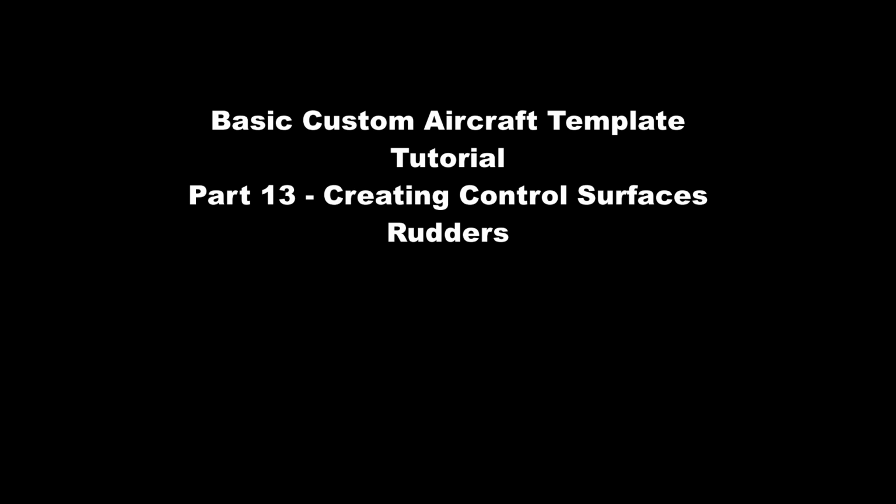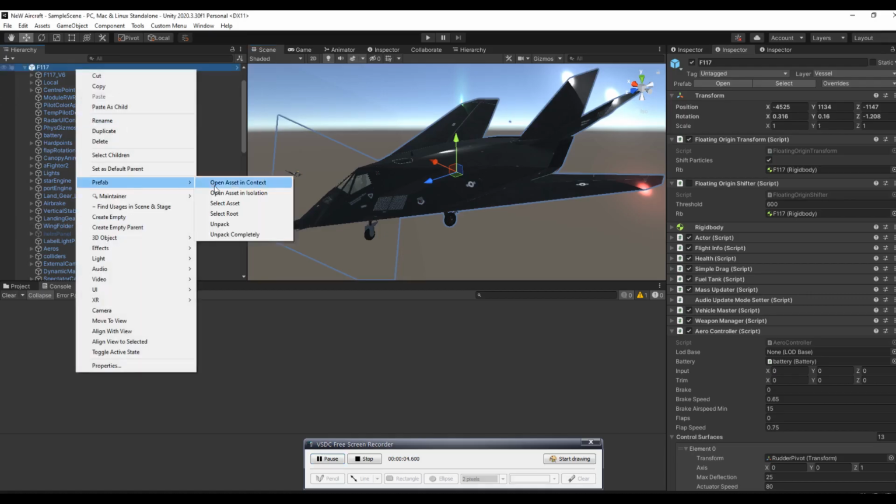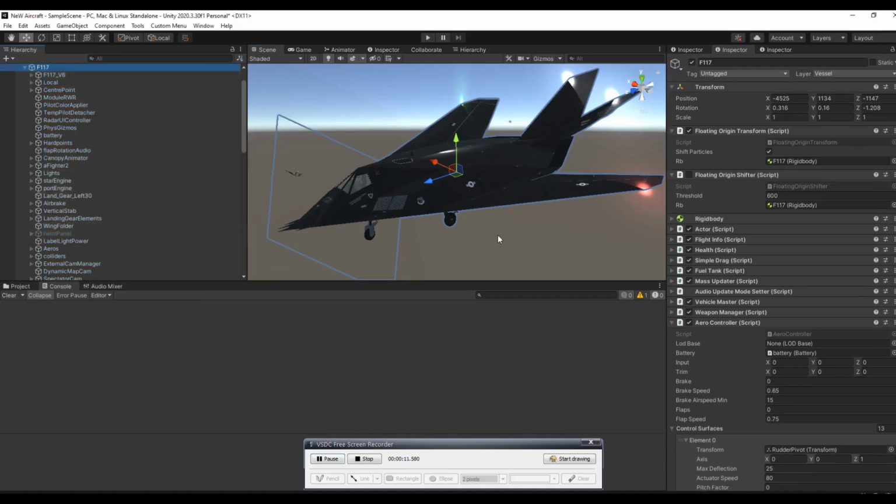So in this tutorial, we will look to add a new control surface, or two in this case. We first need to unpack the prefab, then we go down to the aero controller component. This element controls all the control surfaces and any parts that might move because of flight info. In here we can see in the list the rudder pivot. If you click on the object, it will scroll you down to the object you select.